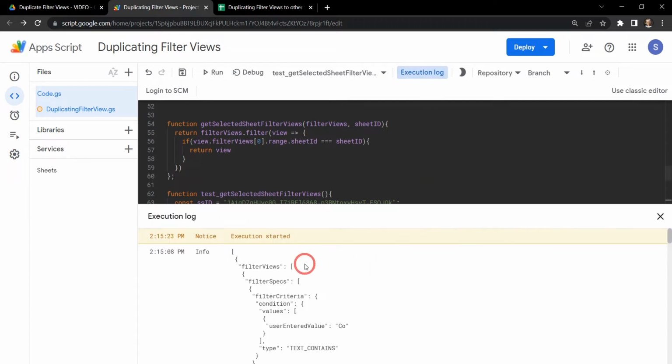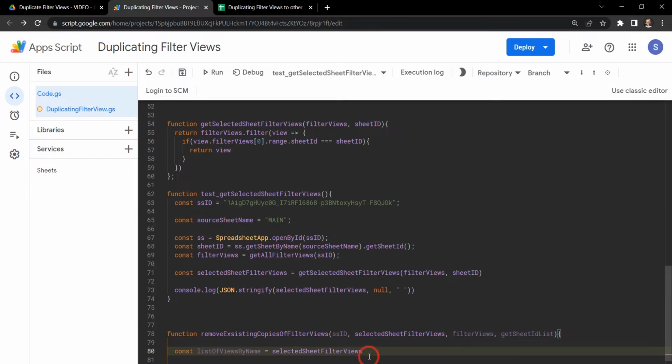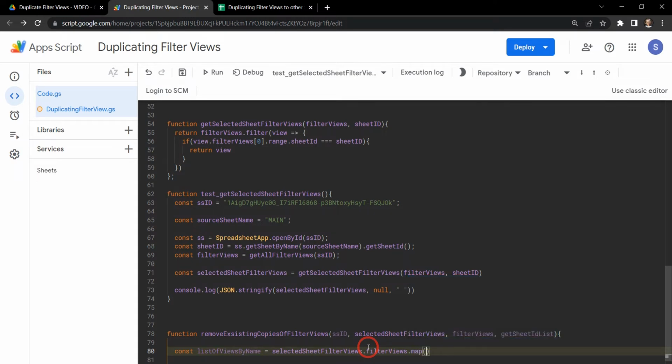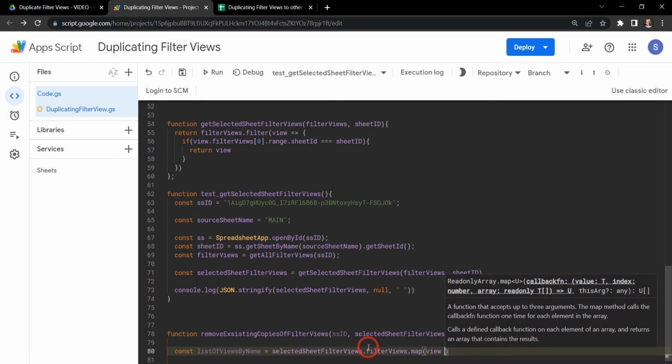So let's have a look quickly at our log. So first we need to go into our filter views to see each one of our filter views. So let's just close that, filter views. So let's add filter views. And then we need to iterate through each one of the filter views and grab the title. And we can do this with the map function. And this is going to be for each view as our iterator. And we'll use arrow functions again.